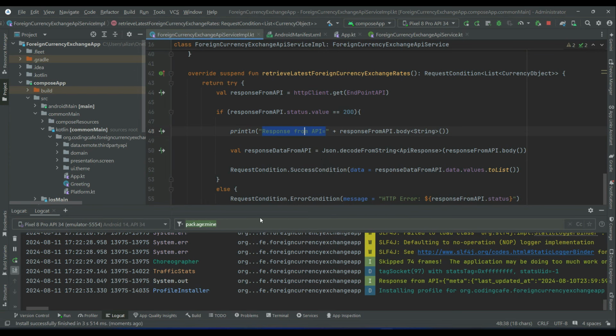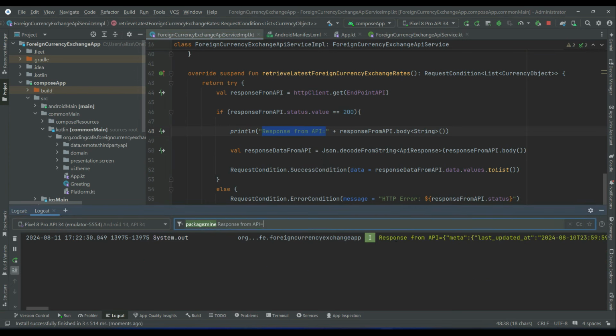Okay, and in the logcat you can simply paste that response from API equals to, and you can see that we are getting the response from API successfully. As you can see, first we have our first object which contains the metadata, that is the timestamp when the data is updated last time, and then we have the second object data which contains the currencies, as you can see, for example the first one, then we have the second one, and so on.